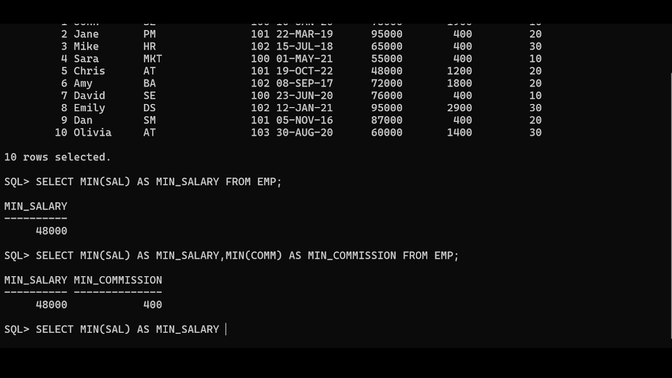Salary from employee where job equal to.